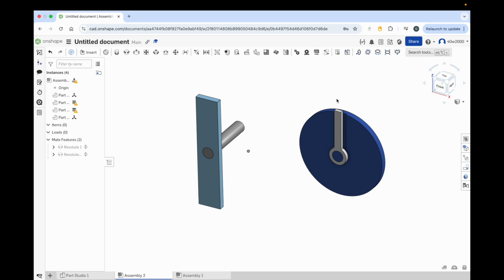So that's it. That's how you add parts in the assembly window and use the mate connectors to put things together and animate them. So you try that yourself and see what you can come up with.